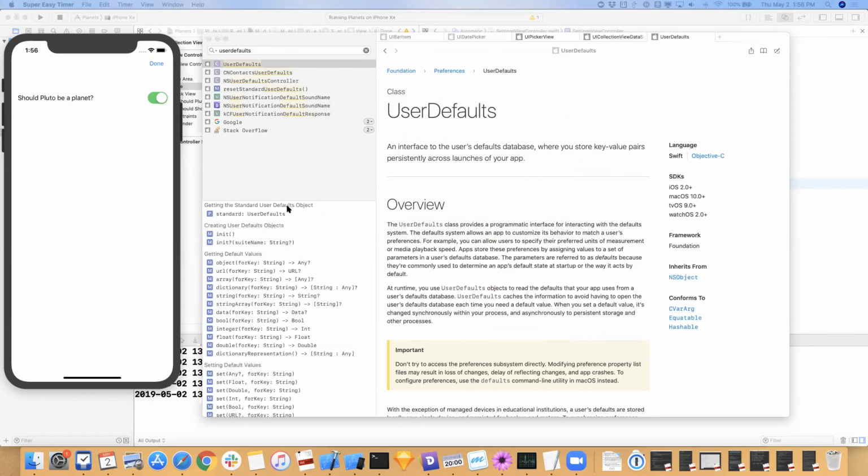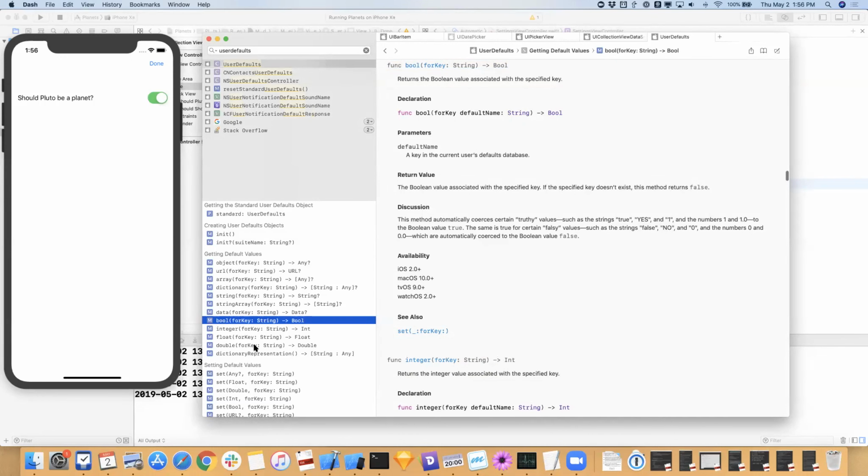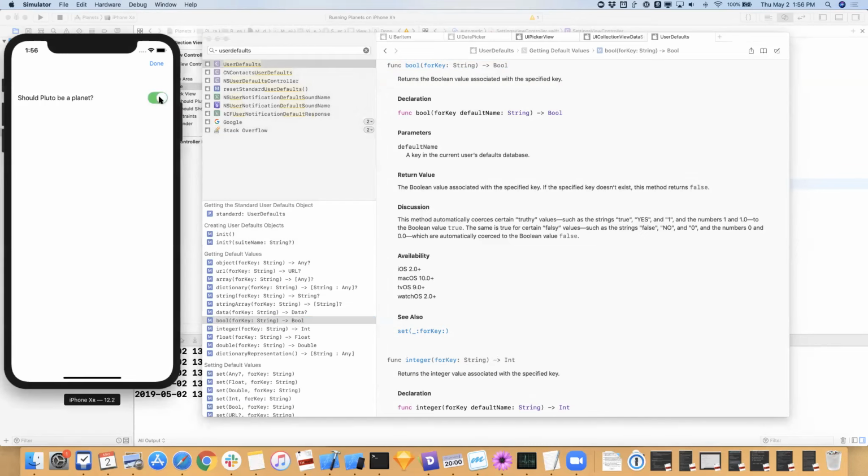Okay, so what we want to save is basically a Boolean toggle. So there's a bool for key that we could potentially leverage in our code, and I think that's what we're going to use. So the bool is a true or false value, and this matches perfectly with our switch. This is going to be the on or off, which is the same as true or false.